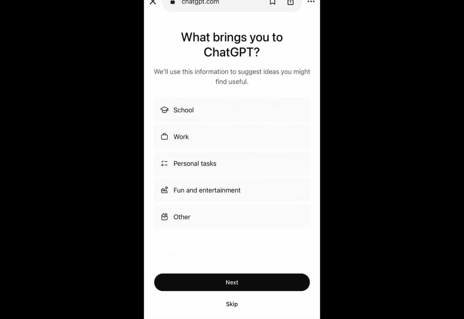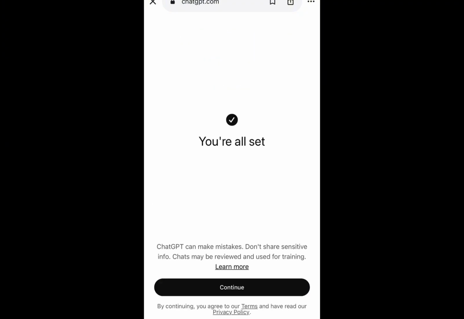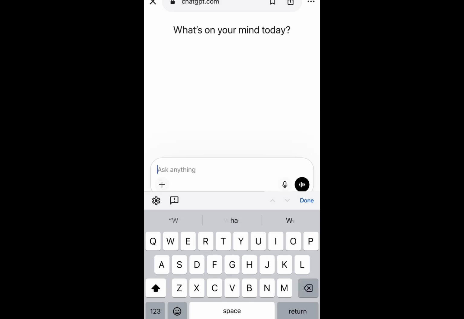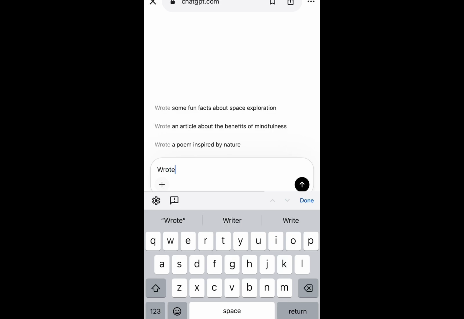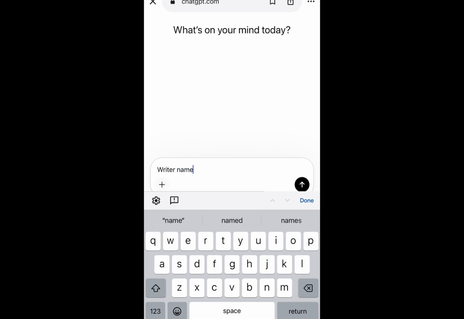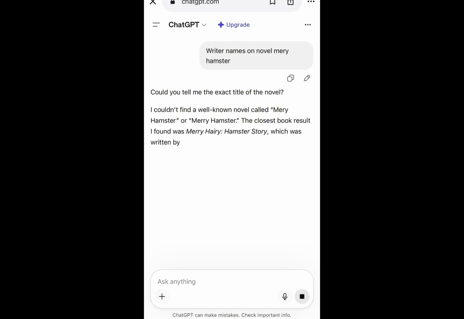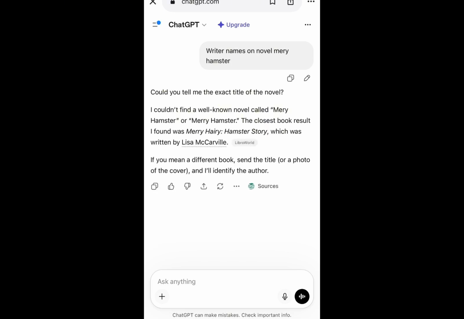Choose school, work, personal, fun, entertainment, other. I need personal use. ChatGPT said you are all set today. What's on your mind today? It will help me. Now I will just explain for information purposes. I told ChatGPT to write the name of the novel. You can see on your screen. I told ChatGPT to write the name of the novel Humsafar. Then it thought and definitely helped me. It wants to know more.